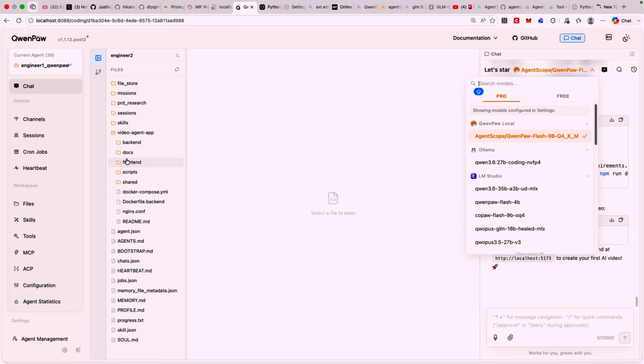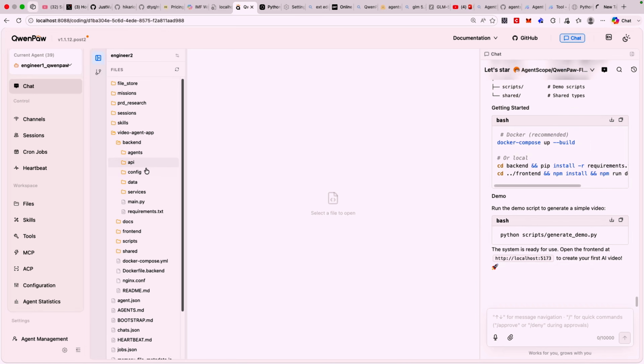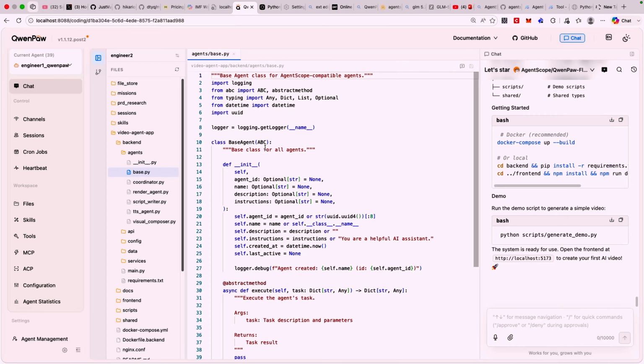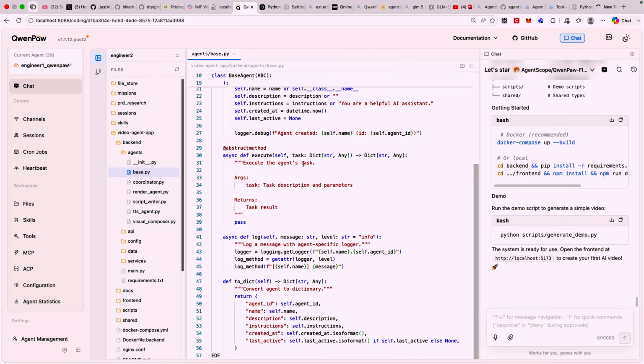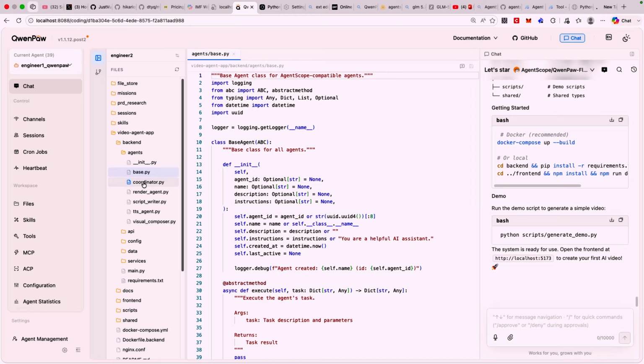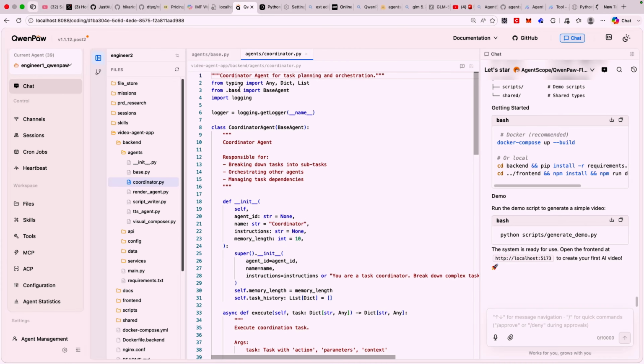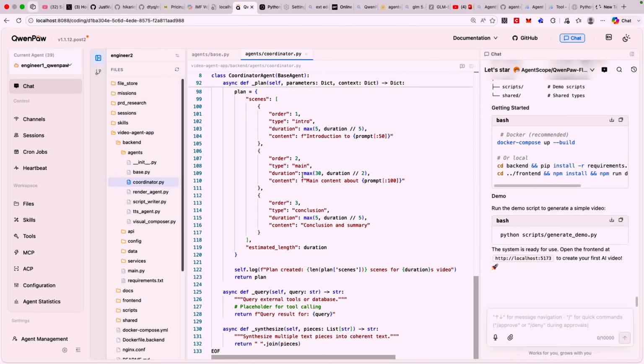Let's take a look at the backend a little bit. In the backend, we have the agent folder. Let's see the base agent and what it did here. It created this base agent. Let's see the coordinator. Where is it inheriting this base agent from? Okay, it's just a coordinator agent.